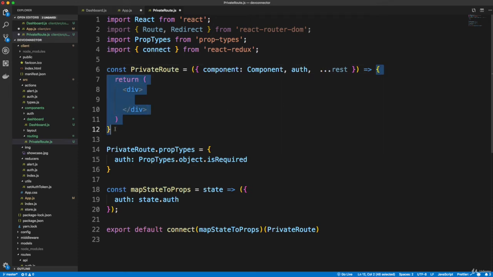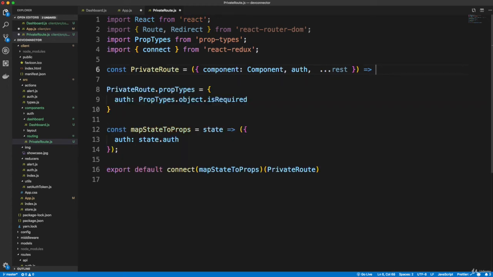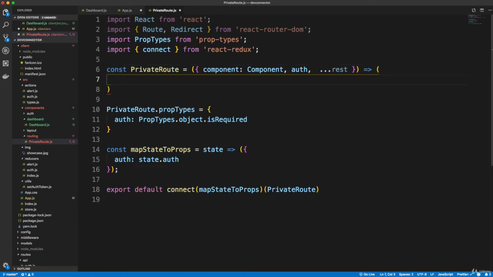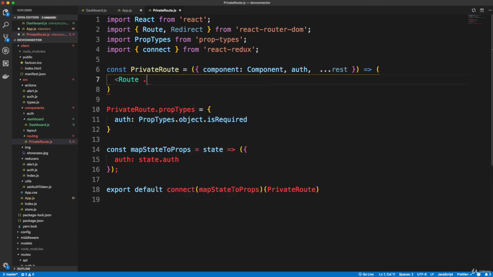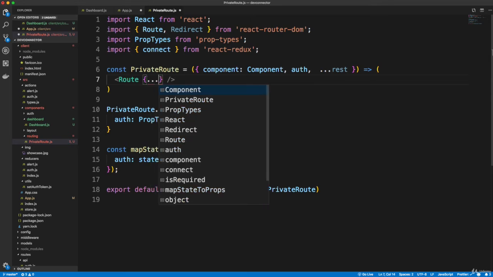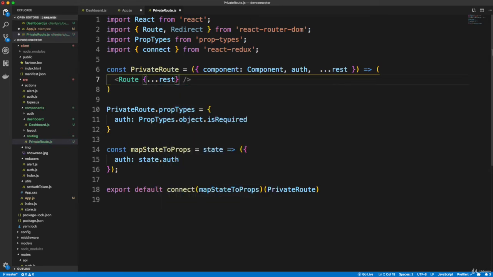I'm going to get rid of the curly braces and everything inside, and we're just going to put in a route. So I'm going to put in parentheses and then a route, because remember we brought that in. And we're going to pass a bunch of stuff in here. So anything that's passed in here as the rest, basically any custom props that are passed in, we want those here. So we'll open up some curly braces and let's just do ...rest. Okay, and then after that we're going to have a render here.